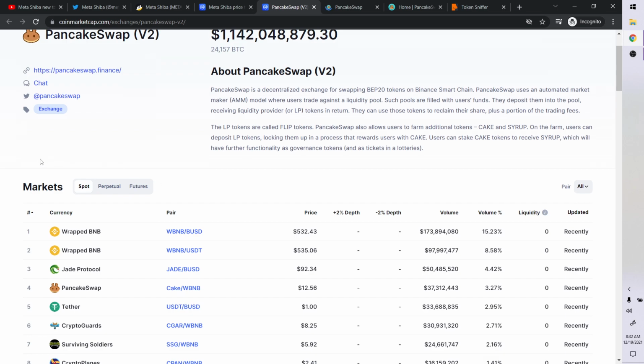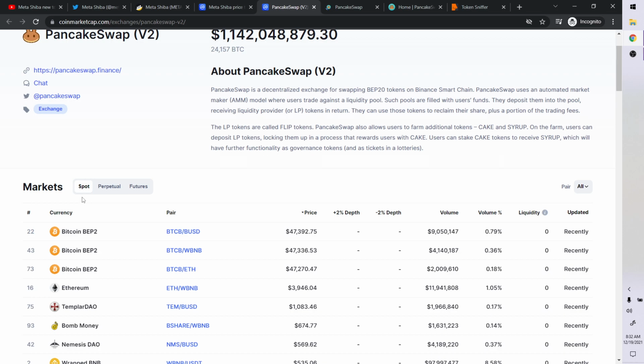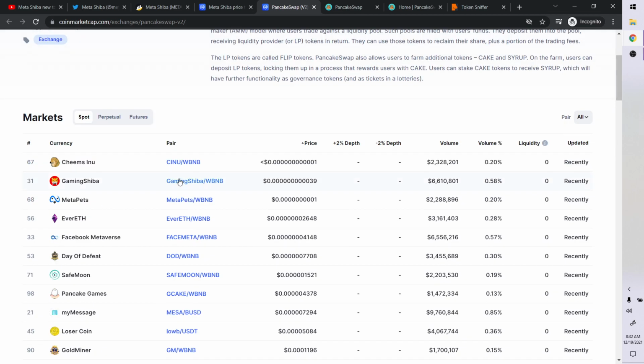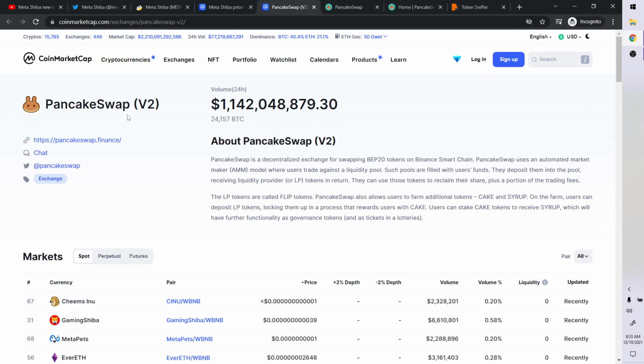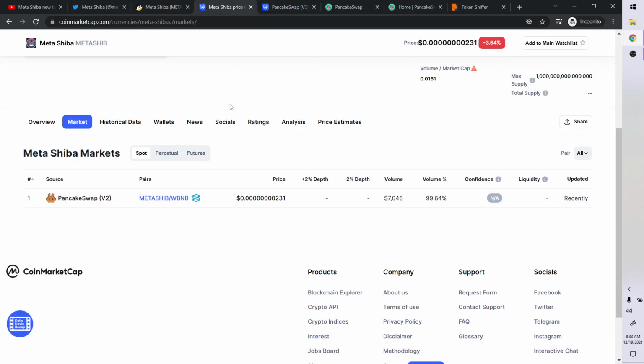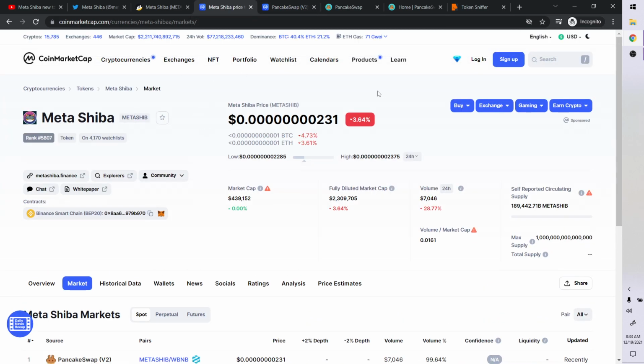Okay, if you look down a little bit here, you're going to see all the tokens that are available to PancakeSwap, essentially. All these down here are available. So these are all coins and tokens, excuse me, that you can buy from the market, PancakeSwap. Okay, more importantly, like CoinMarketCap, right? CoinMarketCap. So going back to CoinMarketCap, right?